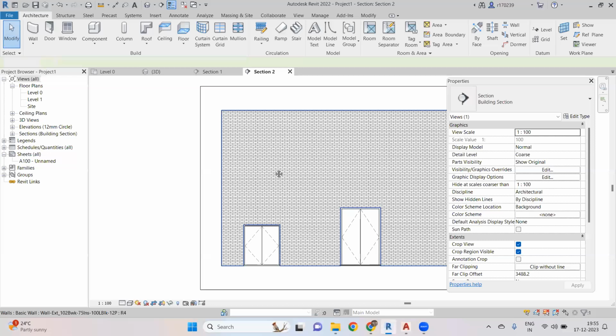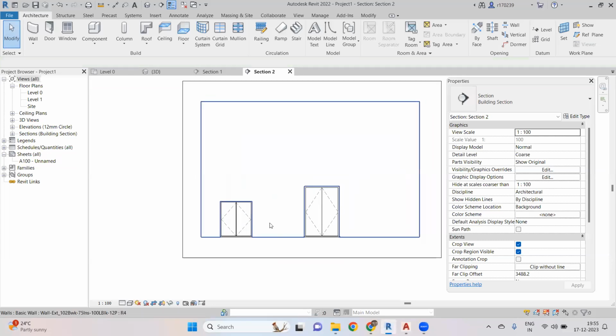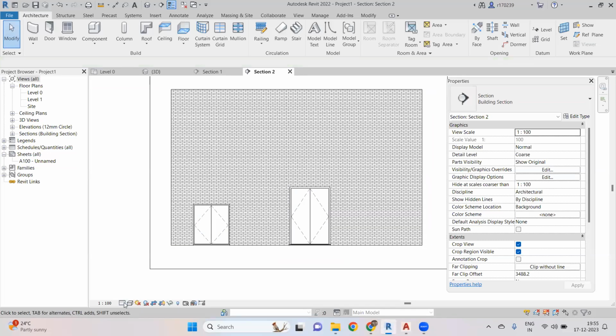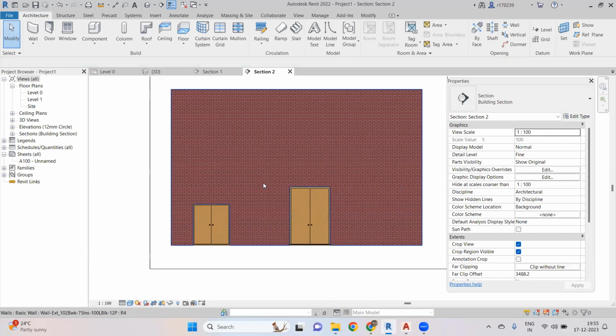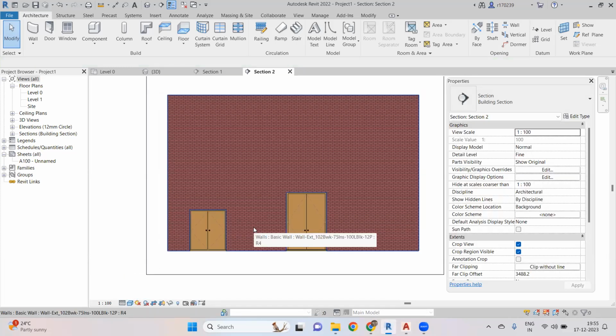Go to the view. Yes, I hope now you are able to see the difference. Are you? Yes, sir. Let me change this into shaded. Hope you are getting it.